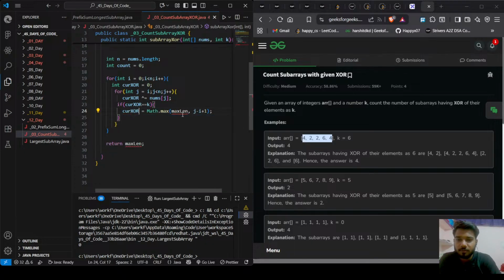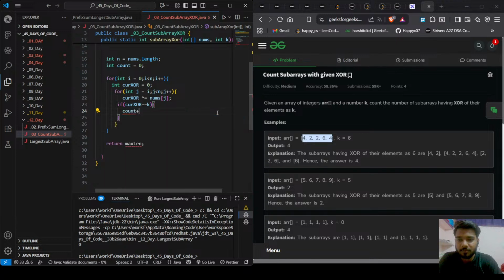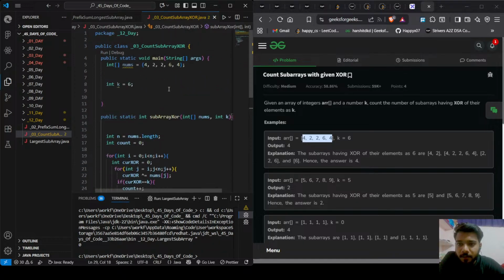Current XOR is equals to, okay, इसमें हमें बस काउंट इंक्रीज करना है, यहाँ पे इतना कुछ करना ही नहीं है. काउंट प्लस प्लस, एंड वी विल रिटर्न काउंट. मेरा भी प्रॉब्लम डन हो गया. अब रन करके देखते हैं हमारा.